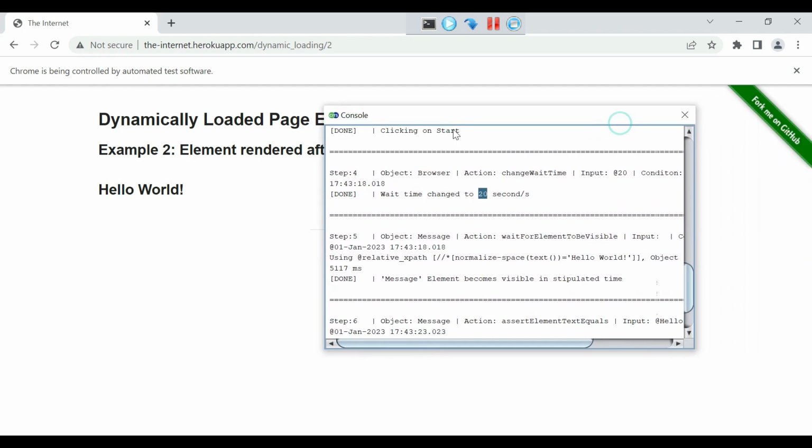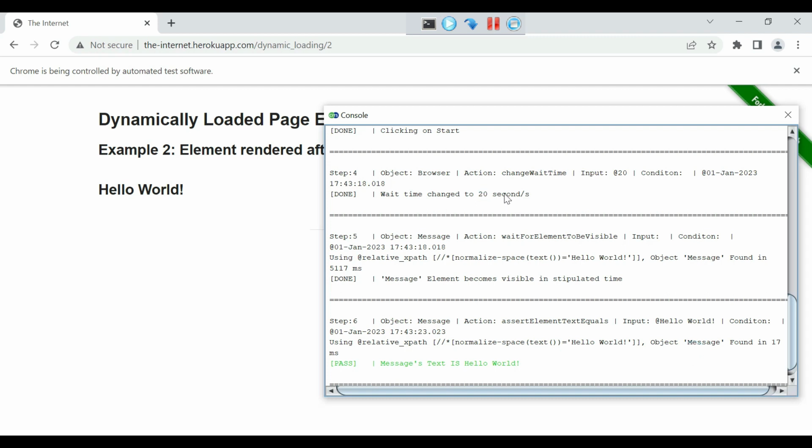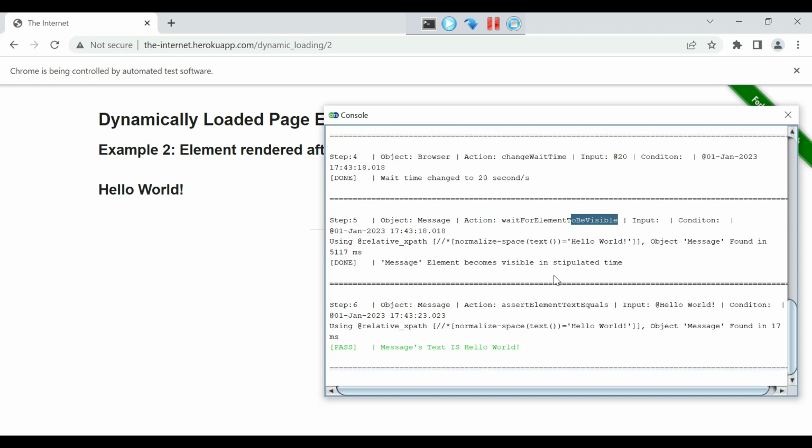Now, it is important to understand that when you set the wait time to 20, it is not 20 seconds of wait, but a 20 seconds of timeout. That means the element will be checked for presence, or rather checked for visibility, every 500 milliseconds, but till a maximum of 20 seconds. And here you can increase it to 30, 40, completely depends on your application. All right, so that was about wait for element to be visible.